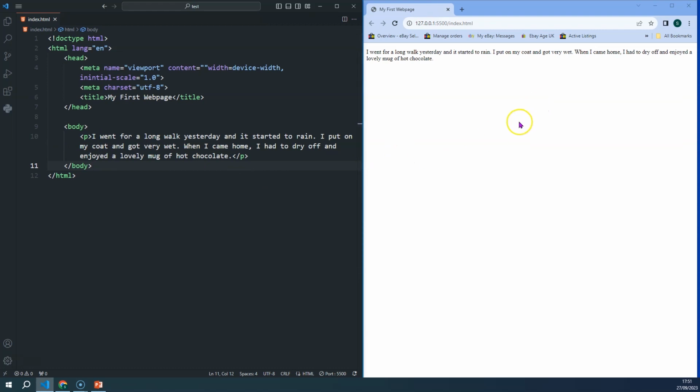If we look in the browser after we've saved that and refreshed it, it's put that paragraph straight across the screen, and then as soon as it's filled the visual display up, it will place the rest on the next line. So there's a basic paragraph of text.